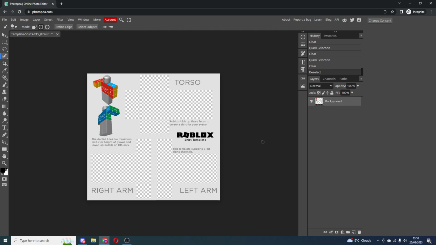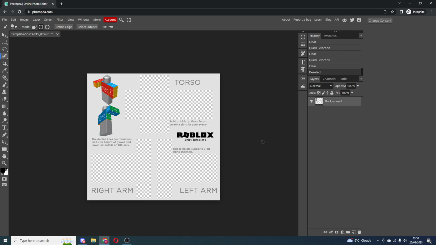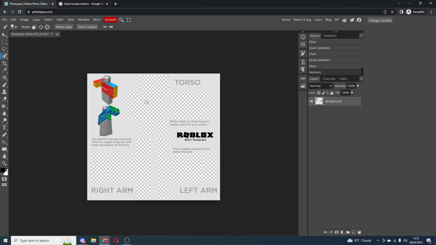Now this is where you let your imagination go. You can design anything, remember. Obviously I'm going to make a quick t-shirt just to show you what it looks like. Now from here, you want to just search up whatever you want. I want a texture for a hoodie, I guess. I'm probably going to make a hoodie or something like that.